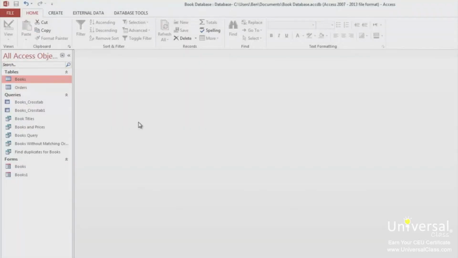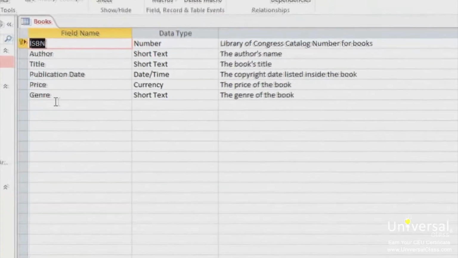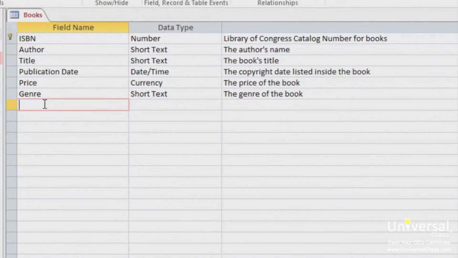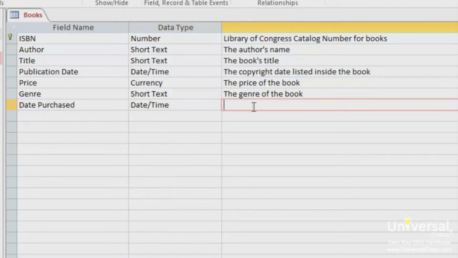The first thing you do is select the query to which you want to add a parameter. We're going to use a query that contains the title of the book and the date it was purchased. You'll need to add a Date Purchased field to the books table and enter some data. To do this, open the books table and then click on Design View. Add a new field called Date Purchased. Change your data type to Date/Time and enter a description.